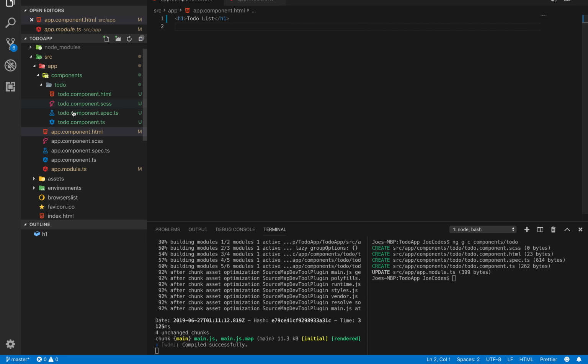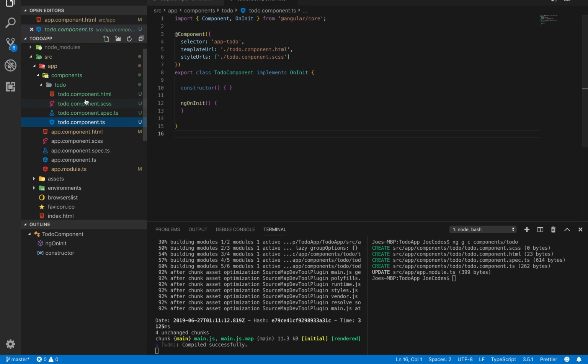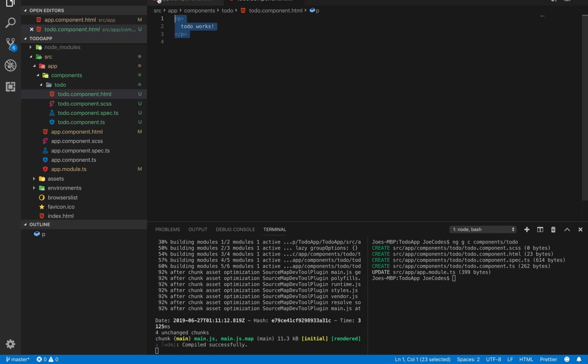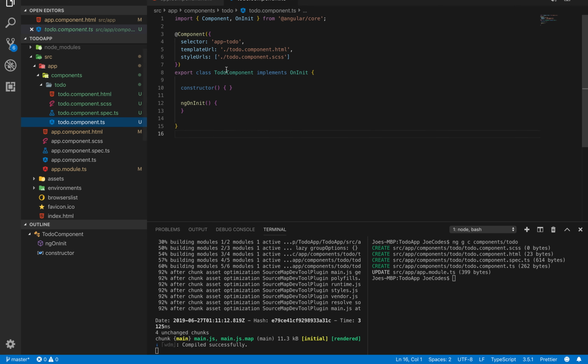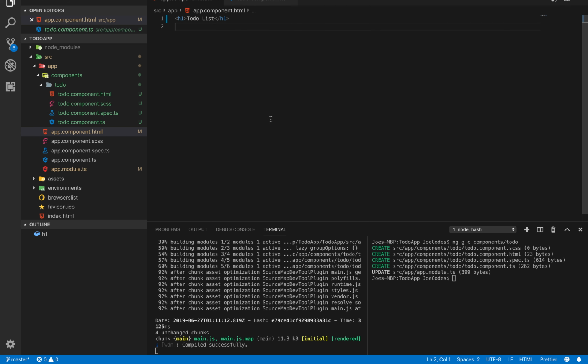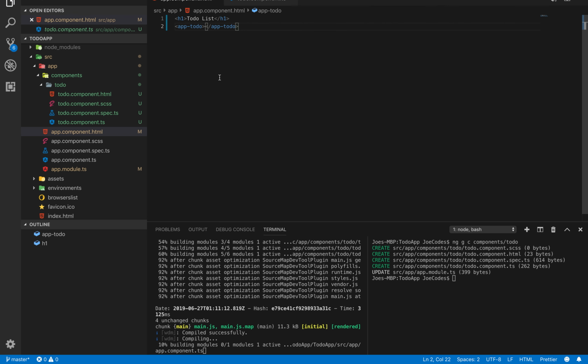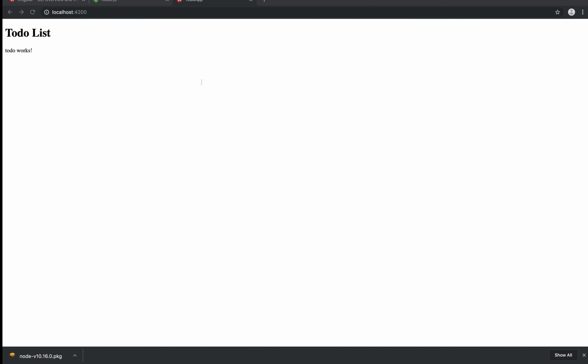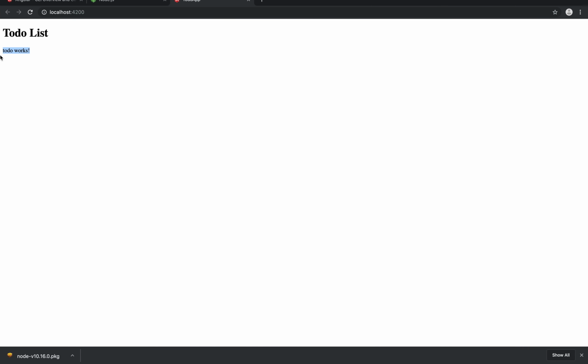So now, if we want to access that to-do component, which in the HTML just says "to-do works." If we want this to pop up, if we go to our to-do component, you can see here the selector is app-to-do. So if we just put app-to-do in like that, give it its own tag, when we go to the page now, it says "to-do works."